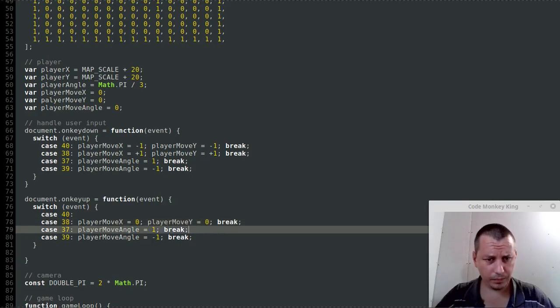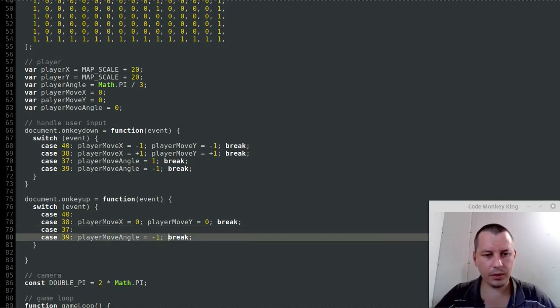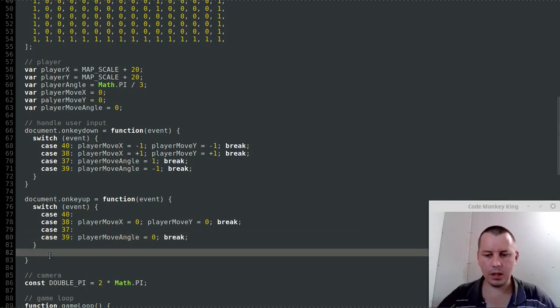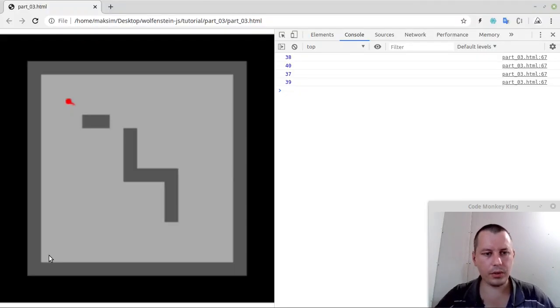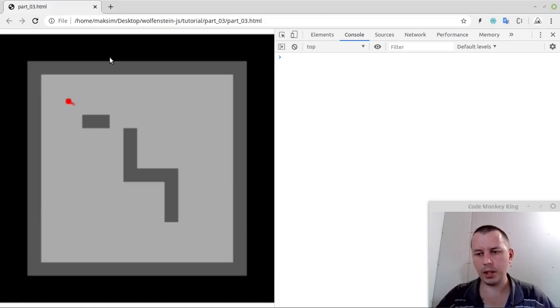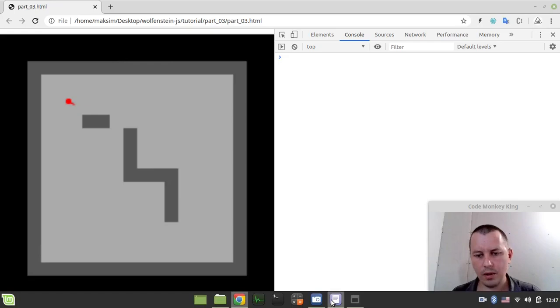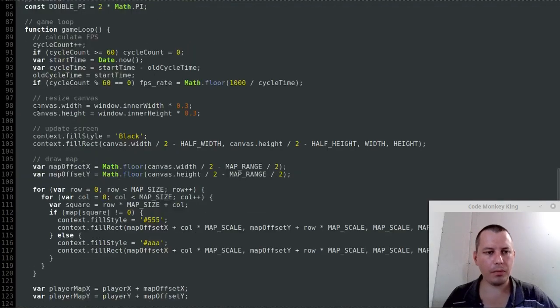Okay, and what else? And here, either rotating to one side or to another, like this. Okay, so let's just take this. The player is not moving yet, because we are just pressing the keys, but we didn't implement the very logic of how to move the player actually.